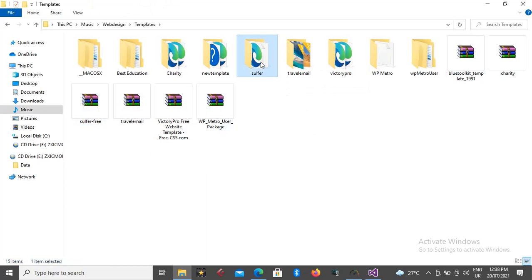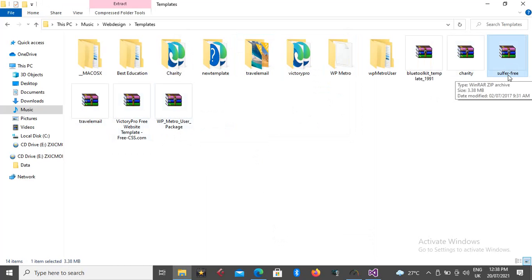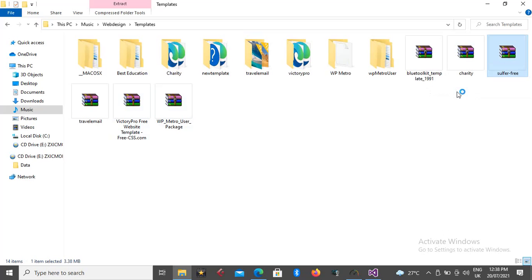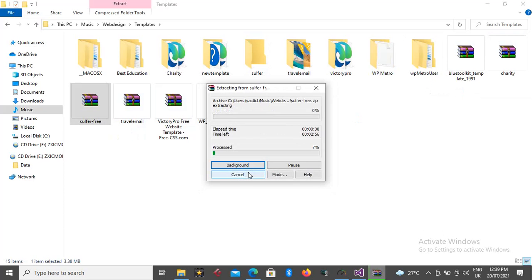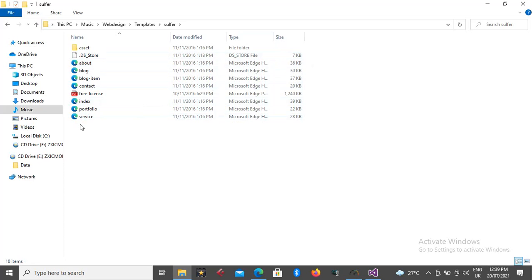I already extracted it, but assuming we don't have this, let me delete this now and extract. I want to use the template called Sulfur. So let me extract. I go extract here. It's warning me because I had already done extraction before, so I say yes to all. So you can see we have Sulfur here extracted. Let's look at it now. These are the contents of Sulfur.